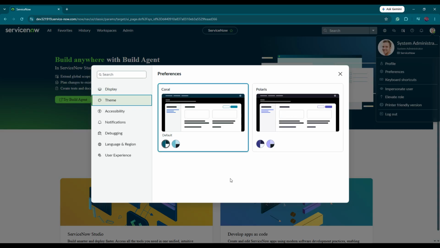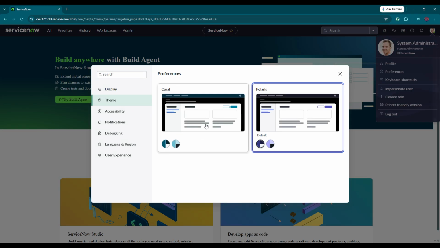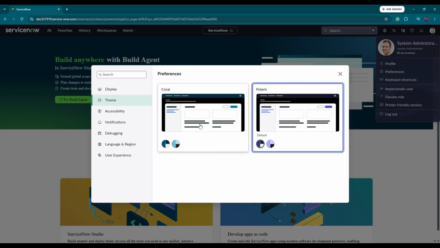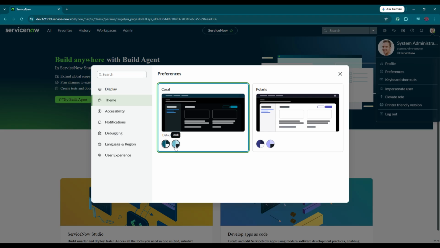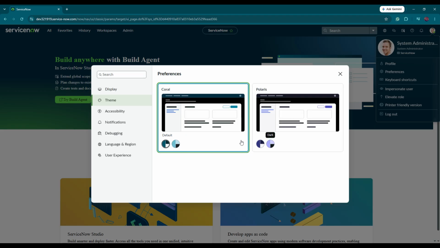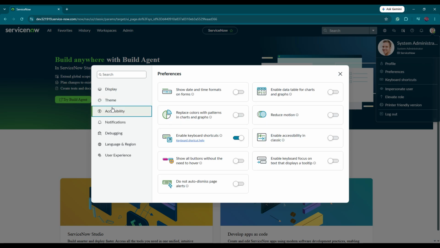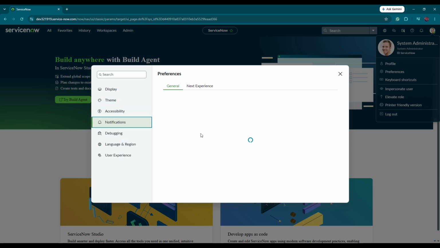Depending on which themes have been set up on your instance, you could also select different themes. You can see when I select this, the background here changes slightly. And also there's a dark mode. So you can see for these, I can also add in a dark mode if I would like to. For accessibility, I can always adjust my accessibility options if I would like to.